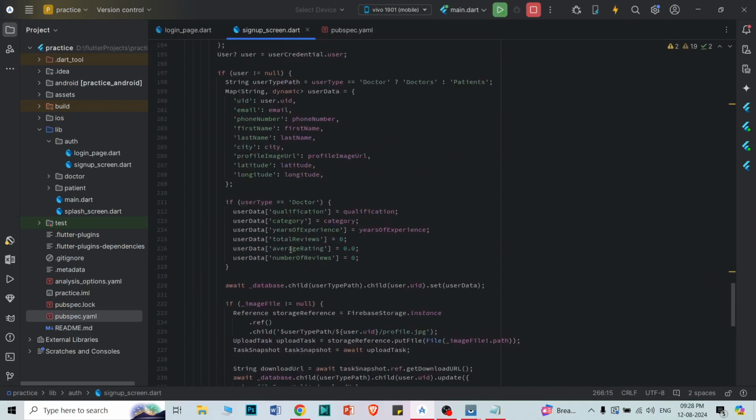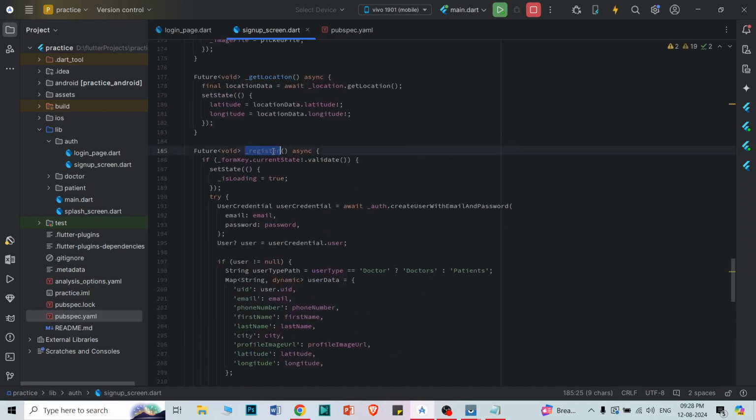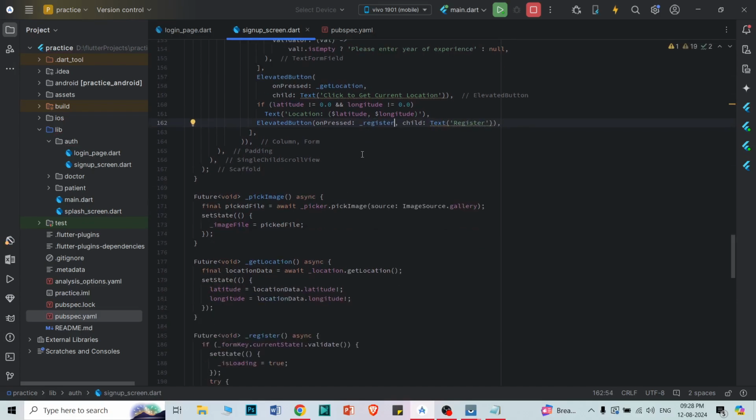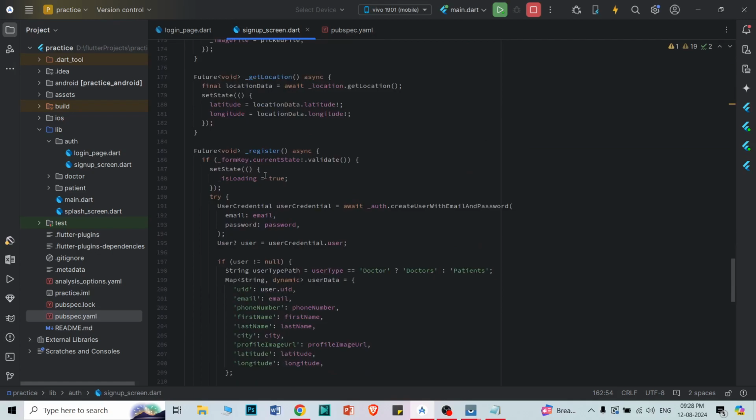Now see, the register function we need to call in our register button click, right? This is our register button click. Now in the register function, we first validate the form. If we get each and every detail from the form, like email, phone number, password, last name, first name, everything, then it will proceed.